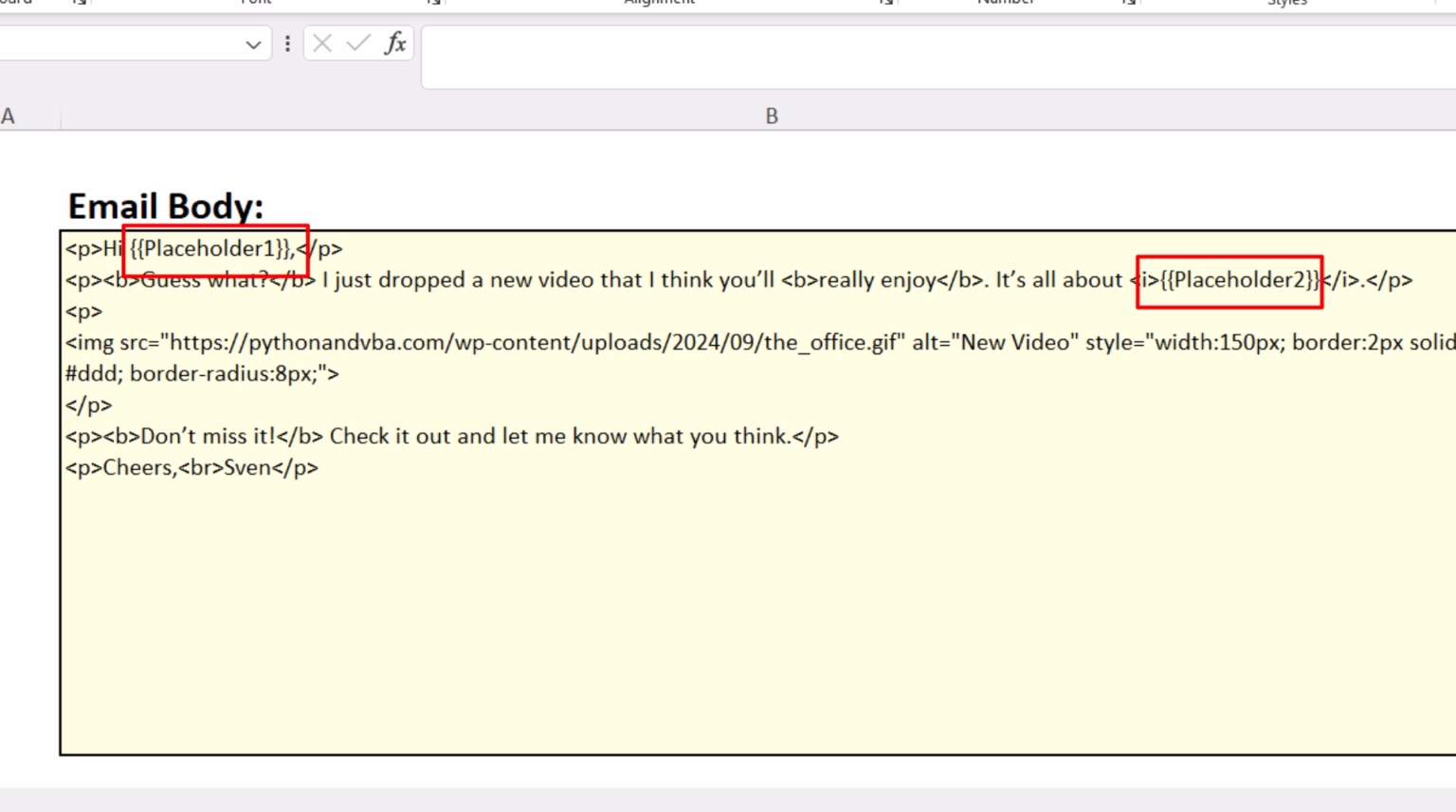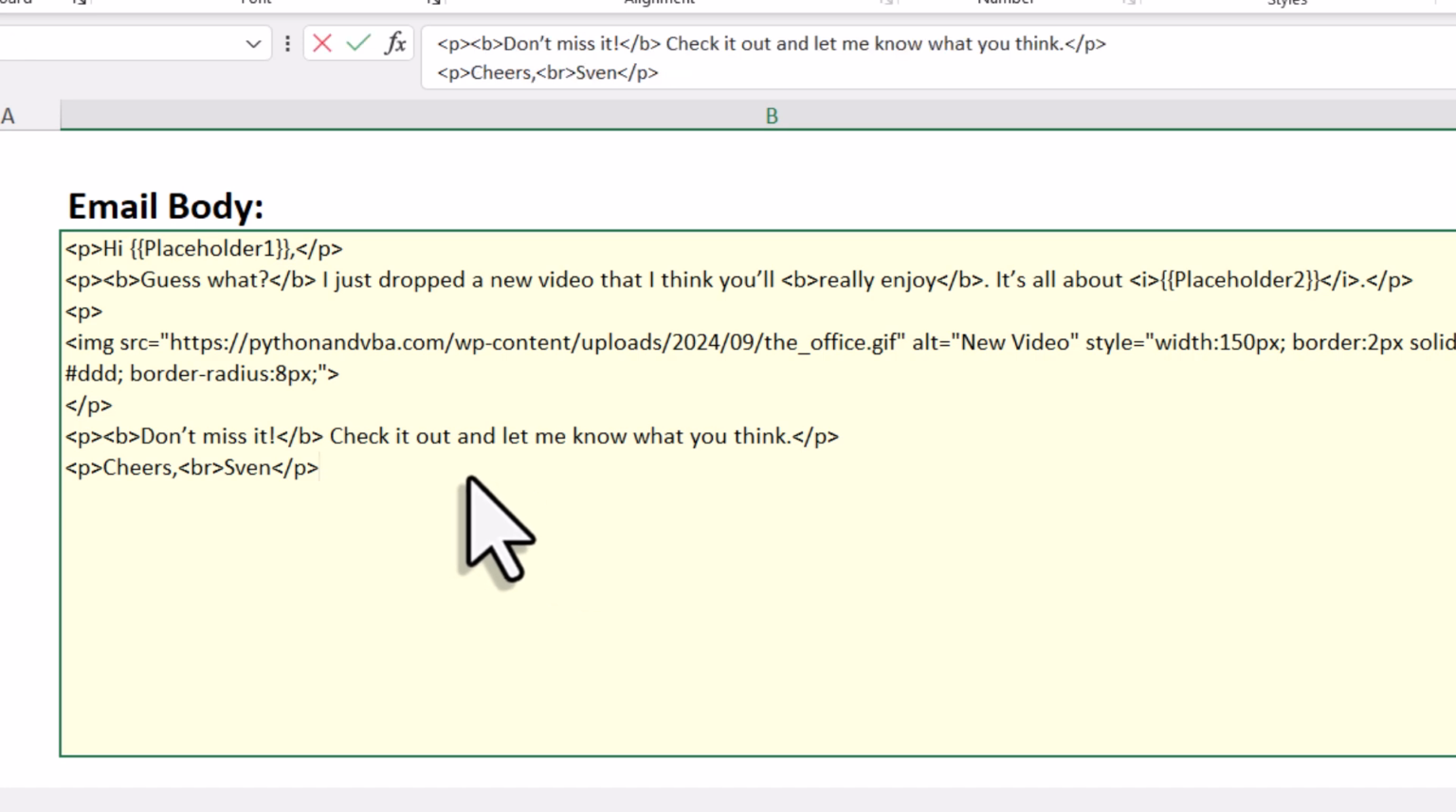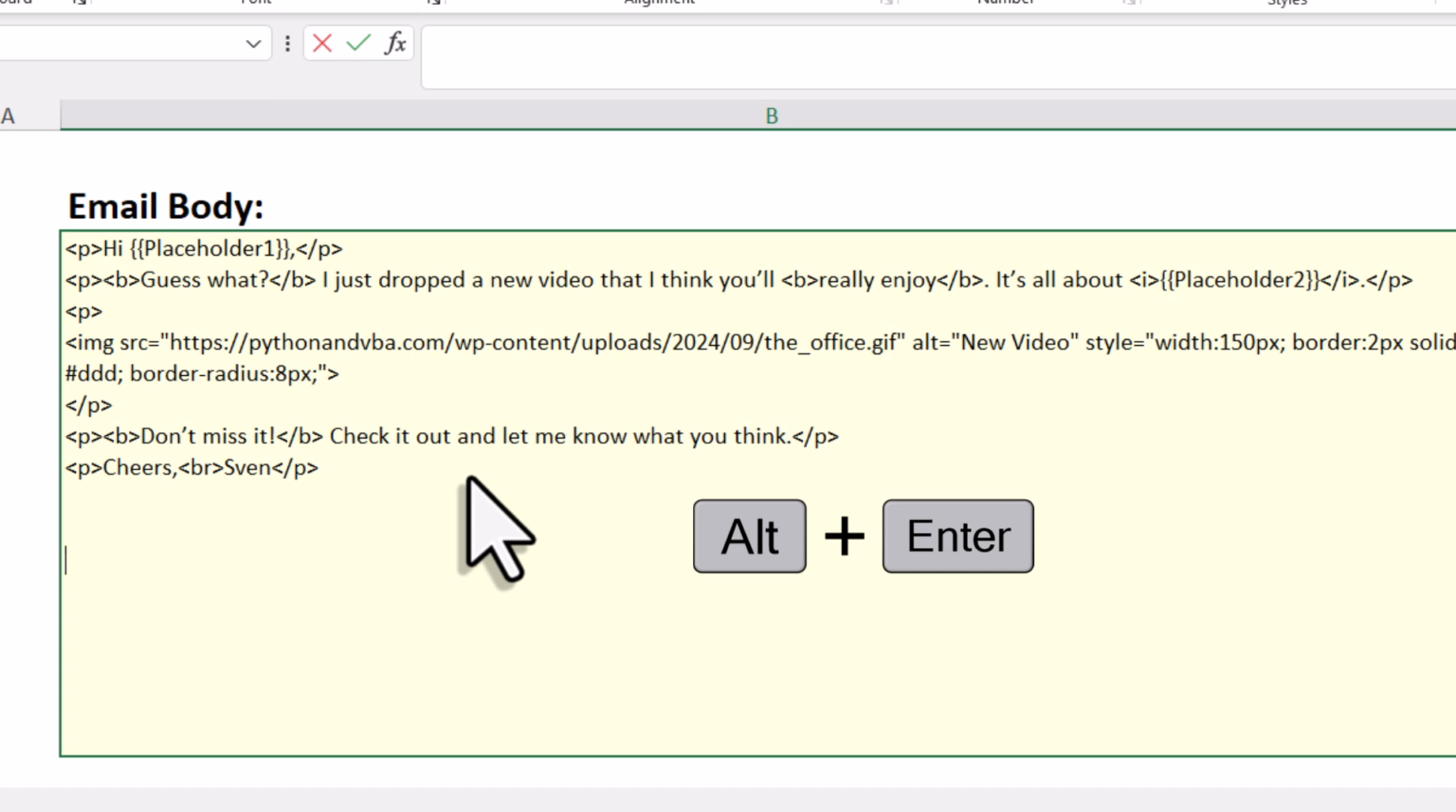So the idea of the placeholders is to customize each message for every recipient. To include a placeholder, just wrap it with curly brackets. Later in the Python code, we will replace these placeholders with the actual values from the sending list. And also a quick tip here: when you're writing your message, if you press Alt and Enter, you can add line breaks to your cell to make it a bit more readable.